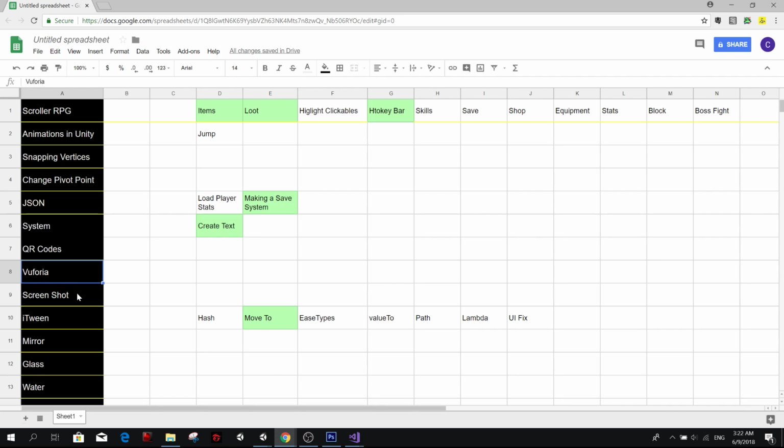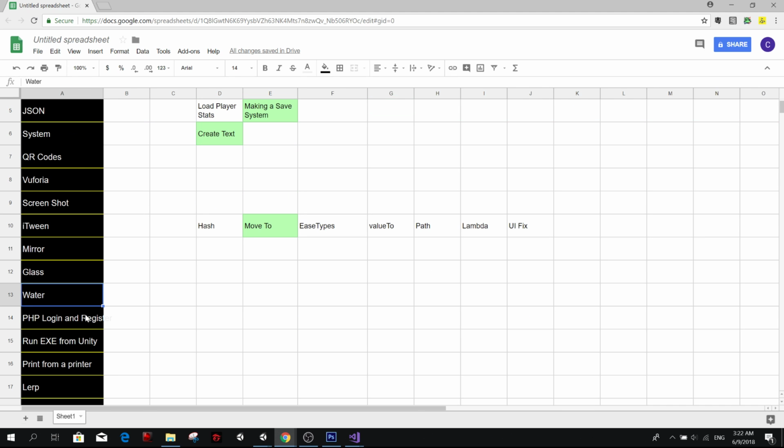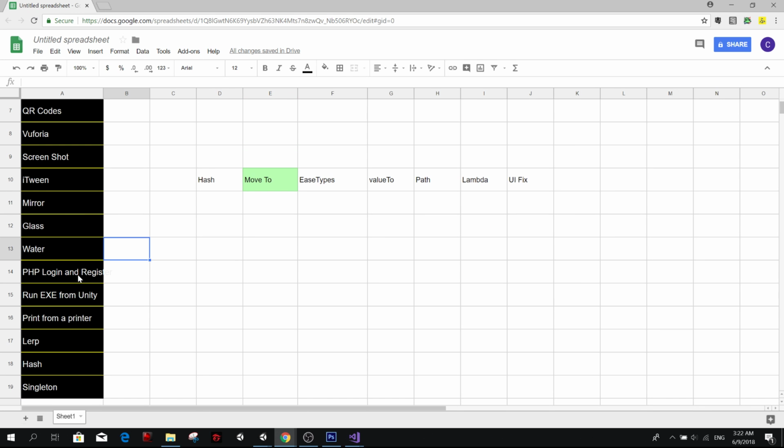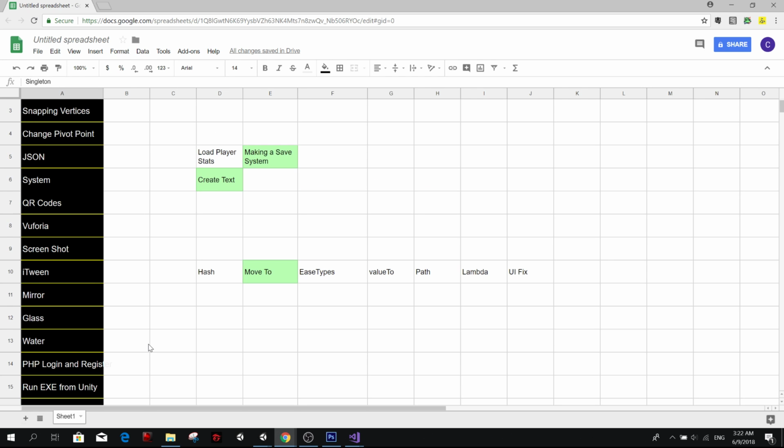Making QR codes, making AR, taking screenshots, iTween, mirrors, making mirrors on Unity, water, glass, all these things I wanted to teach you guys because it's things I've been learning in the past 2 years. PHP, running exes from Unity, print from a printer, lerp, hash, singletons, and more.